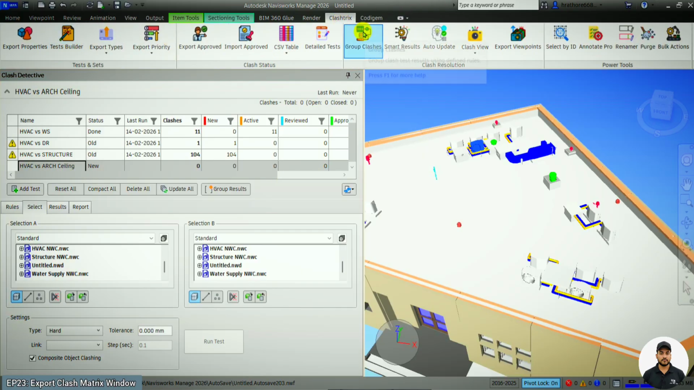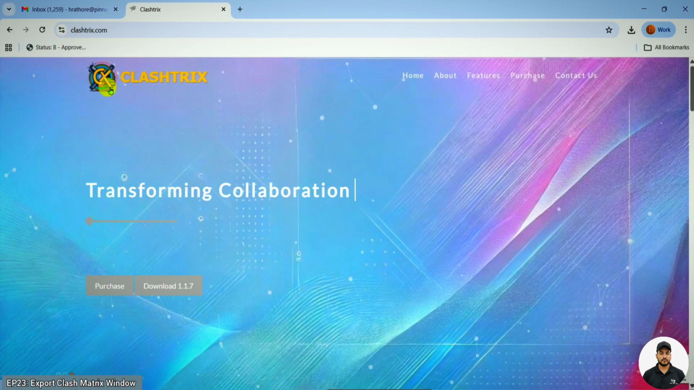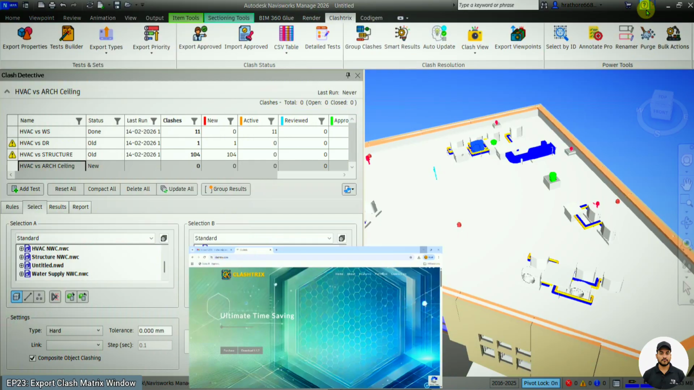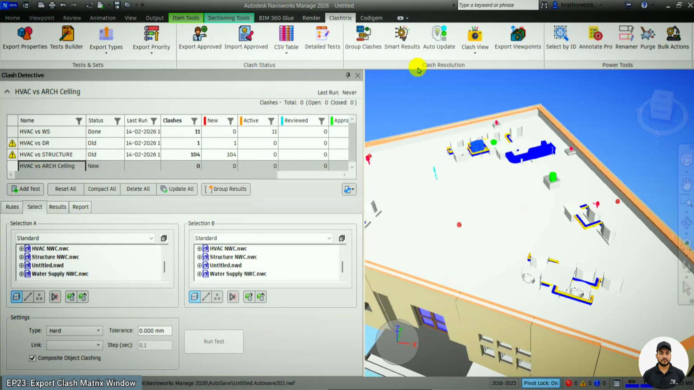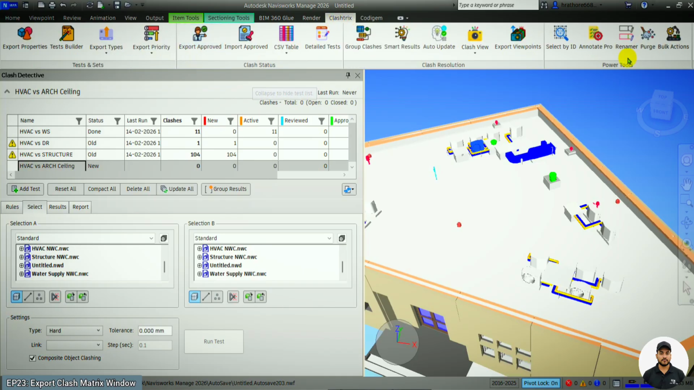You can download this add-in. I will be adding the link in the description. You can search in Chrome for Clashtrix download, and you will get this add-in. After installation, you have to restart your Navisworks session, and after that you will find this add-in available here. Clashtrix and COBie, two add-ins are there, but I recommend you use Clashtrix. It has many more features that you can use to automate your work, or for faster work.